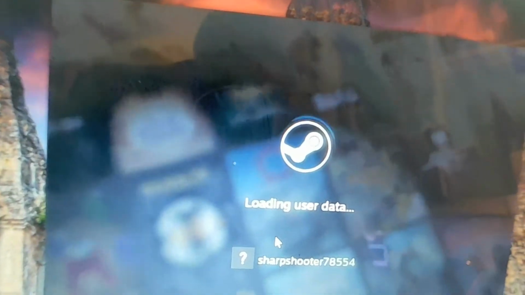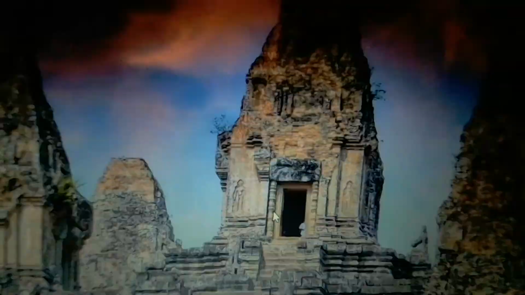And now it's logging in, loading user data. So now that this is open, go ahead and close this box out. You don't really need that. Open. So now once you come to this page, it's going to start you out on your store page. Summer sales and everything else are also associated with it.